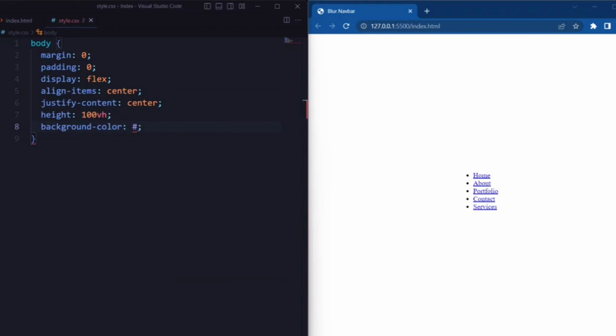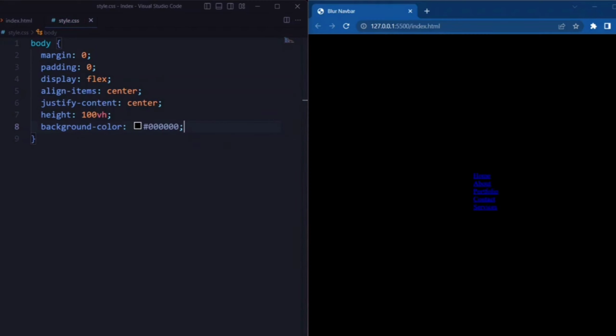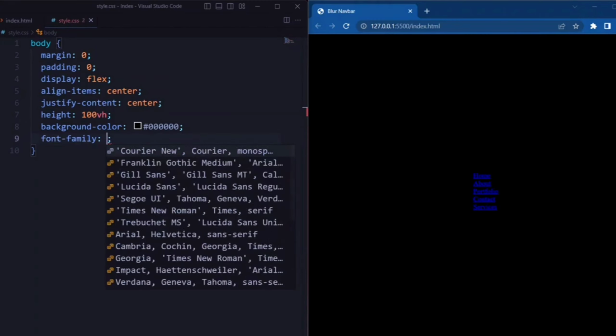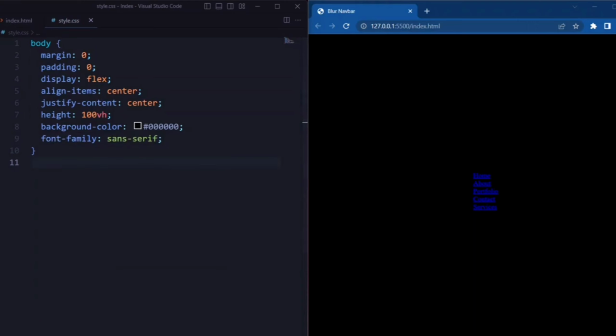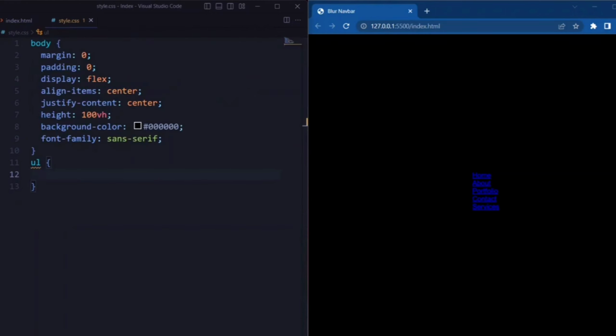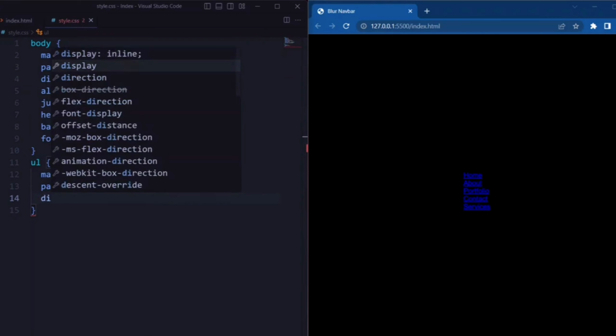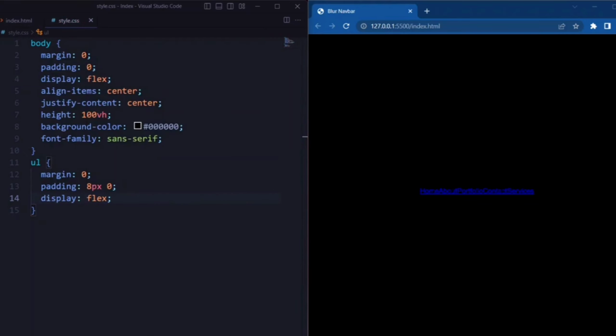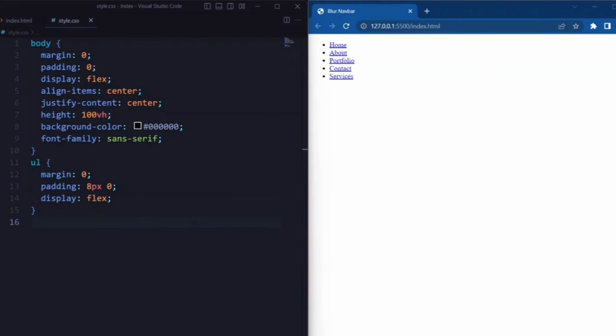We set the background color to black and we choose a sans serif font family for the text. Now let's style the navigation bar, that is UL. Here we set the margin to 0 and add some padding to create spacing between the items. The display is set to flex.